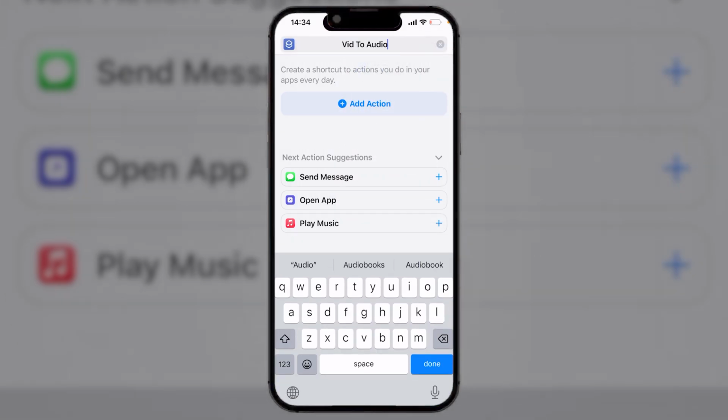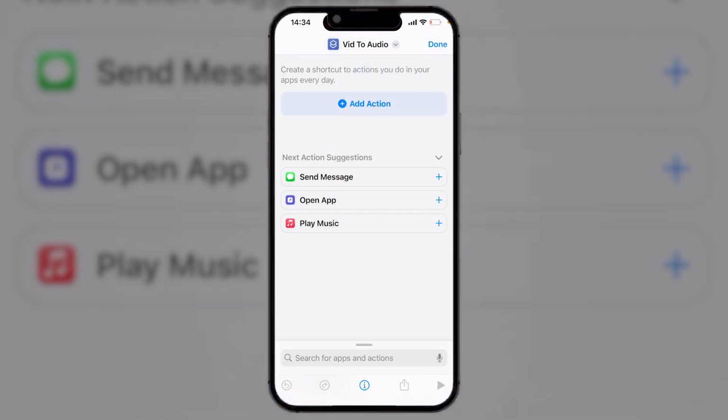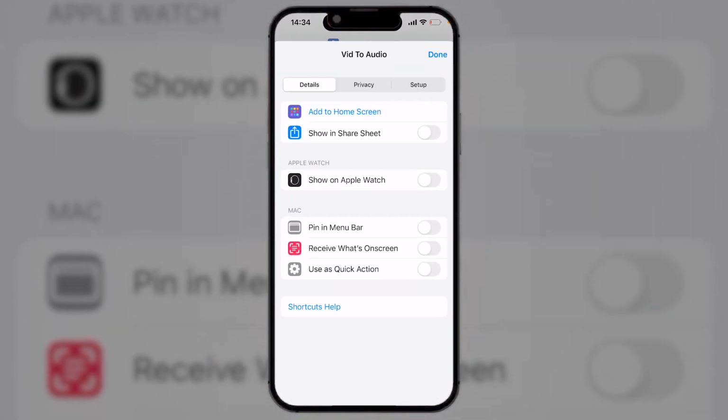I'll name it video to audio. I press done after that. What we have to do now, we have to press on the I button at the middle bottom of your screen, which means information. We tap on it. And now we need to switch the show in share sheet, just like that. Then we tap on done.